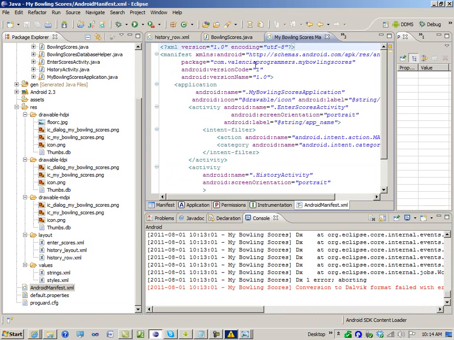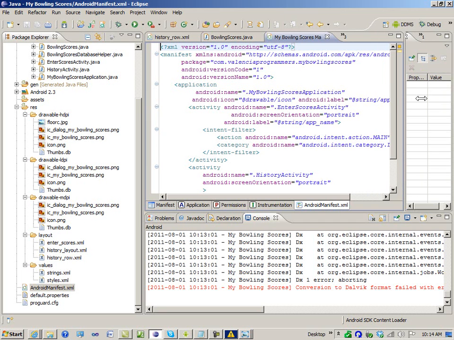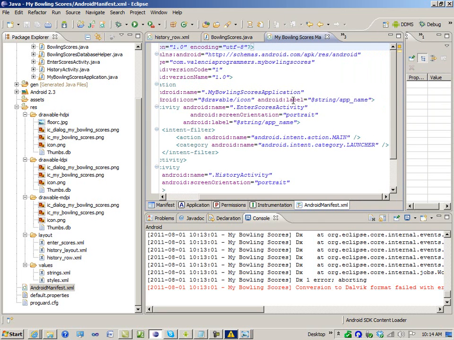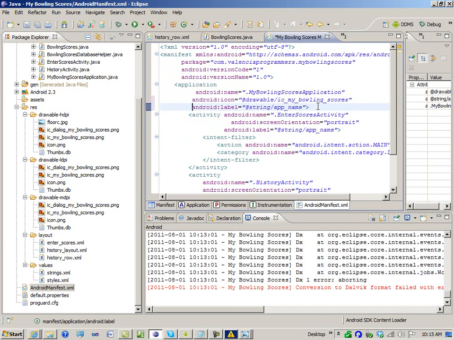And let's see. Associated with the application, we have a drawable icon. I wonder if I should leave those there for now. This is not what we want. Instead of drawable icon, we want to name the icon that we just put there, the one for the launcher, and we're going to say IC underscore my bowling scores. I think that's all.